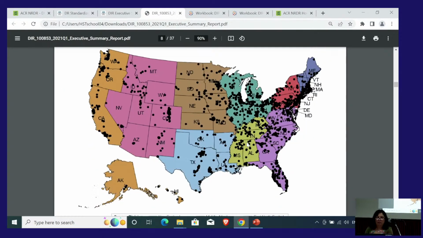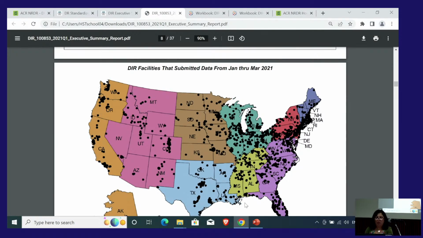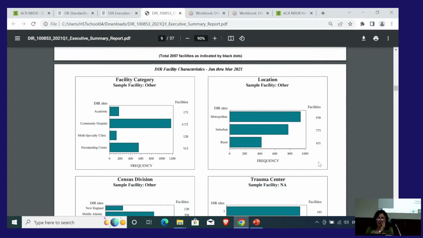And this is what Sam was talking about. This shows you every black dot on this map is a facility participating in the ACR dose index registry. So you can see there's a lot on the East Coast, very little in the middle of the country. And that's where I am, right here, somewhere. Those are all my dots. And Sam is somewhere, let's see, where are you, Sam? Here, somewhere, right? So this shows you regional. When you go to your report, then it shows you.